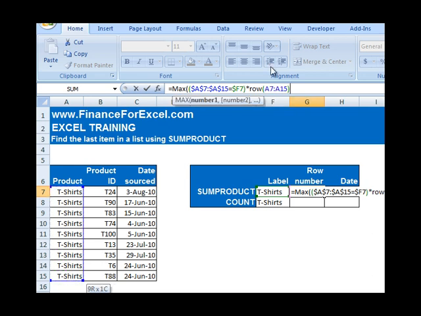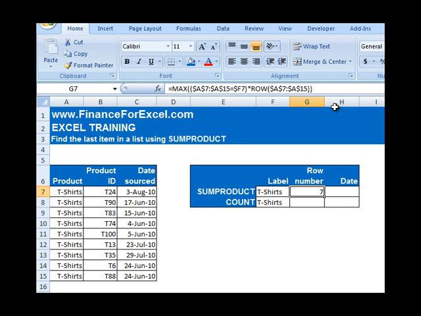So we close that there. Let's just absolute reference each item over there, close the brackets and press enter. Now you'll see we get 7, which is actually our first row. So we need to convert this into a formula that actually returns the last row of each individual list that we've got.